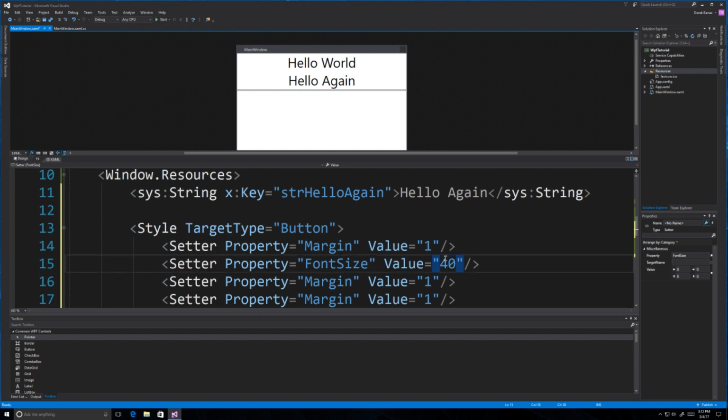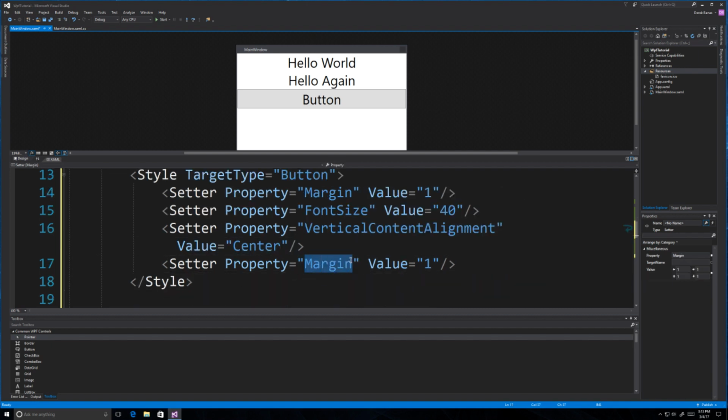So let's change this to 40, and let's also do vertical content alignment. It's already going to have a value of center, but I'm just doing it. And then you can also change the font family. So let's go font family, and let's set this to Consolas.